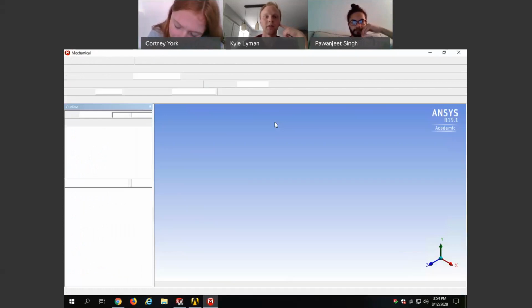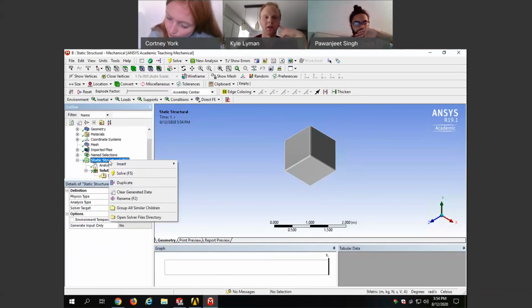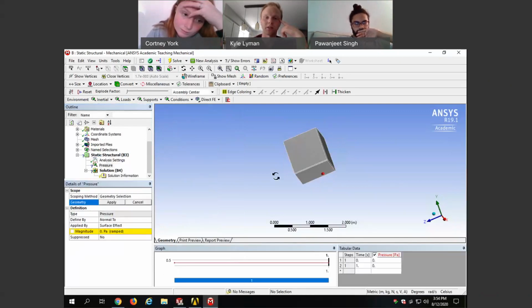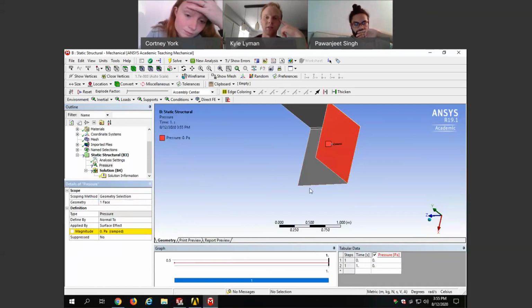Okay, so this is a different version of Mechanical than we saw. You see some question marks and things like that, and solution information. So for static structural, you can right click on this and insert different forces, pressures, bearing loads, anything you can imagine for a condition on a part. I would like to insert a pressure. So I'm going to click on a surface. See, it's highlighted geometry automatically here. I'm going to select this guy right here and hit apply. It's applying to one face, and the arrow tells you the direction the pressure is going to be.